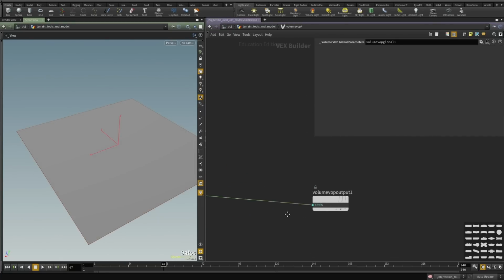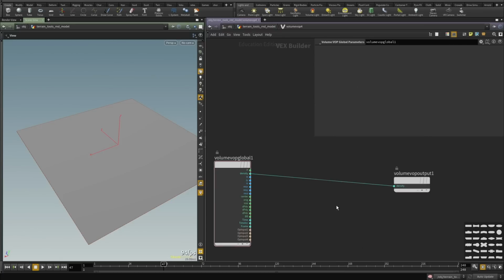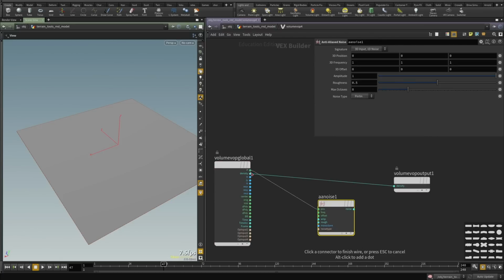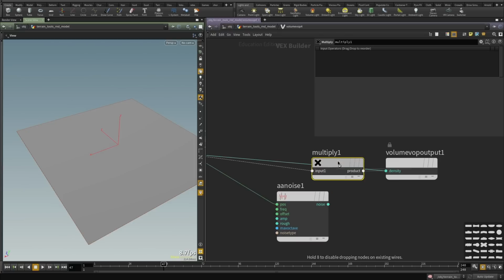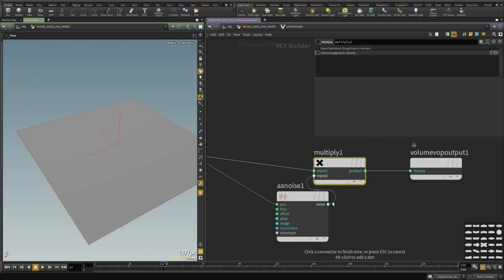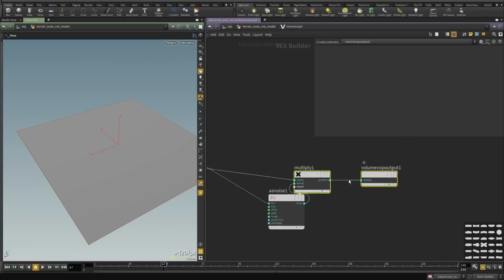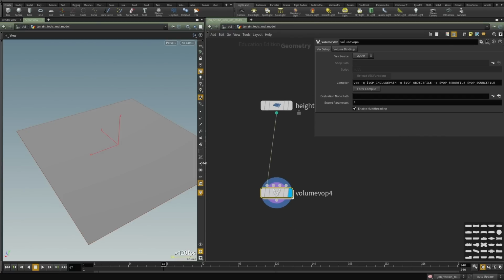And now we have the density. So let's create a noise here. And it's a 1D noise. And let's multiply this density and see what happens. Well, unfortunately nothing is happening.